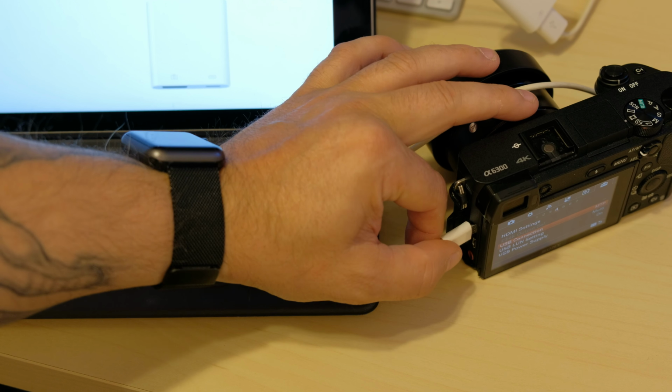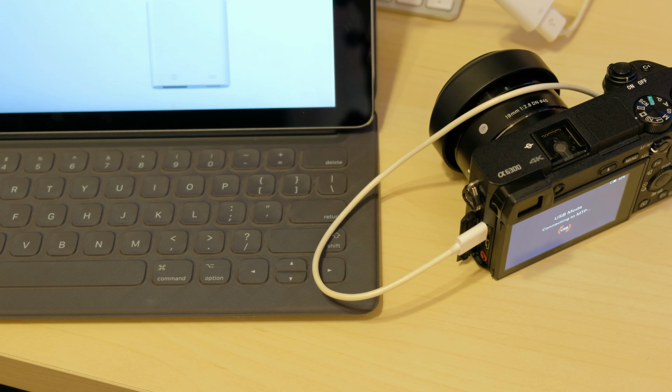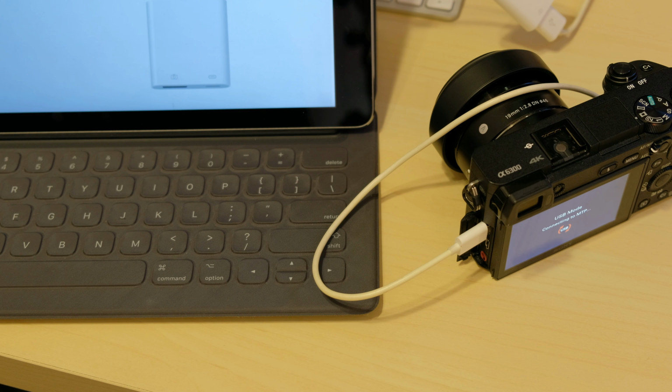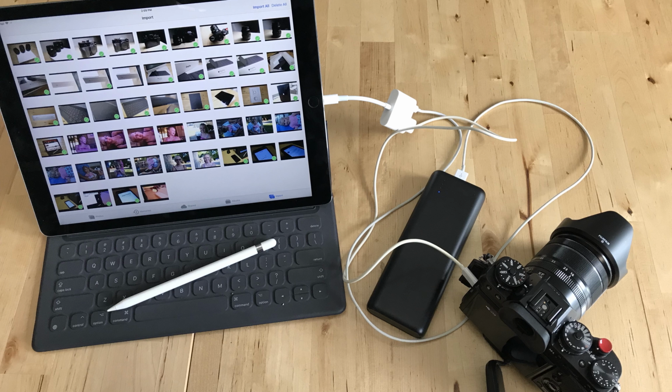The I/O, just interfacing your camera with your iPad, is a mess. And then, of course, if you're out on the road and you don't have access to a plug, you have to deal with this.